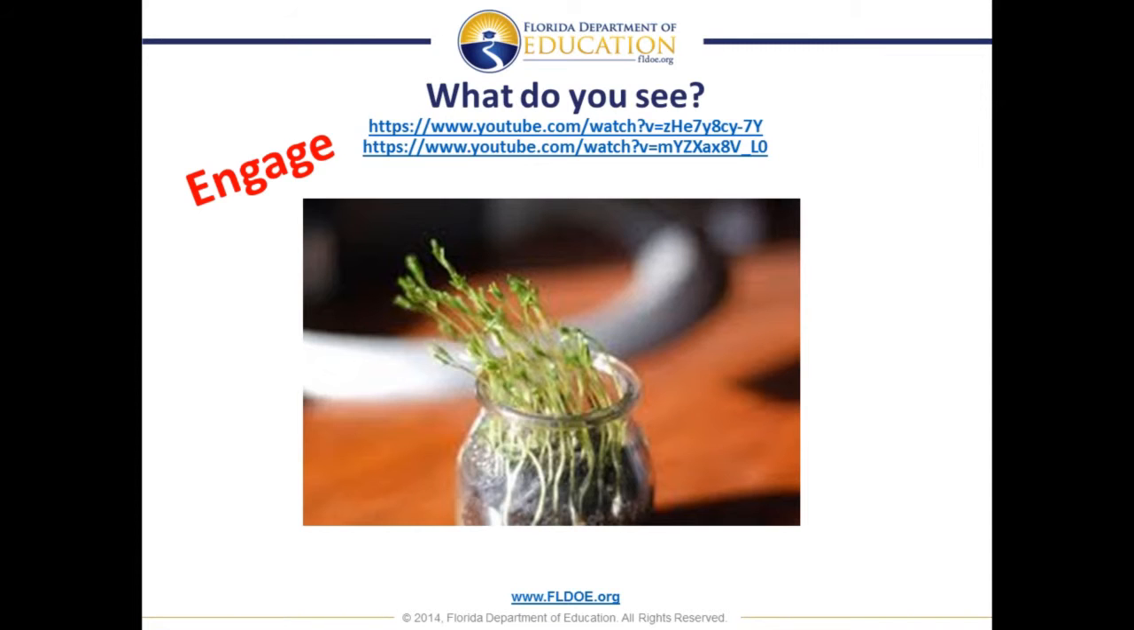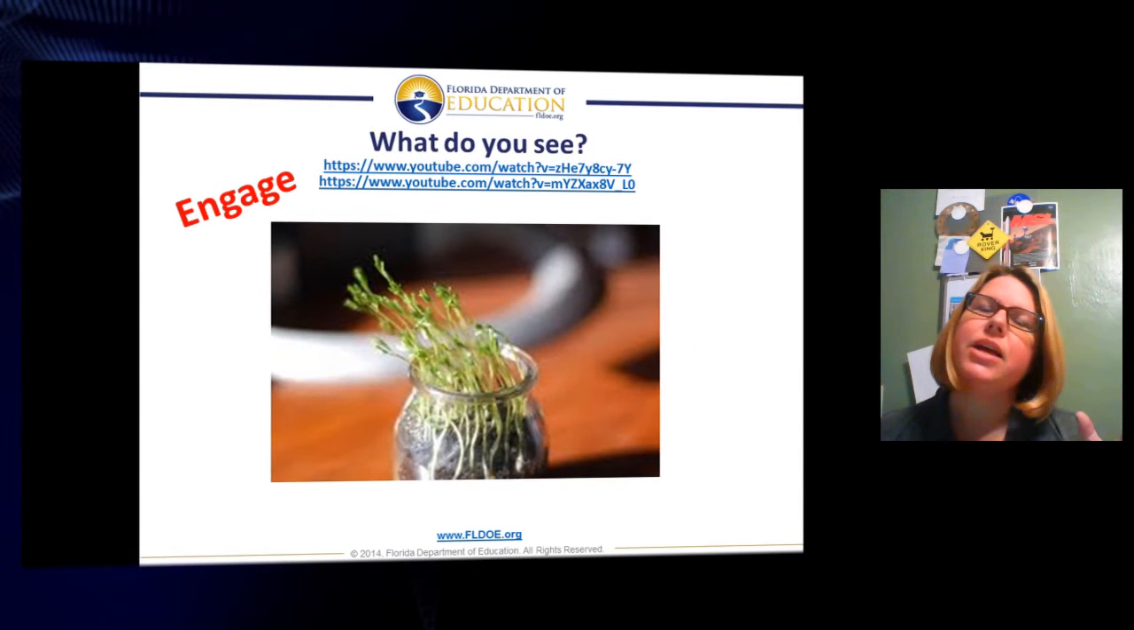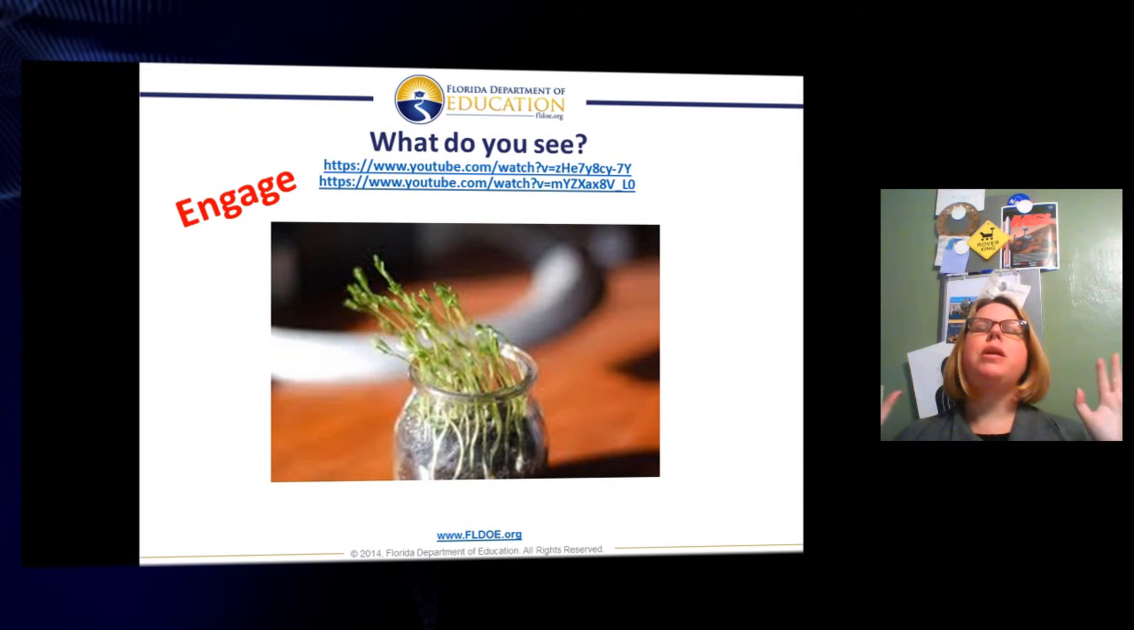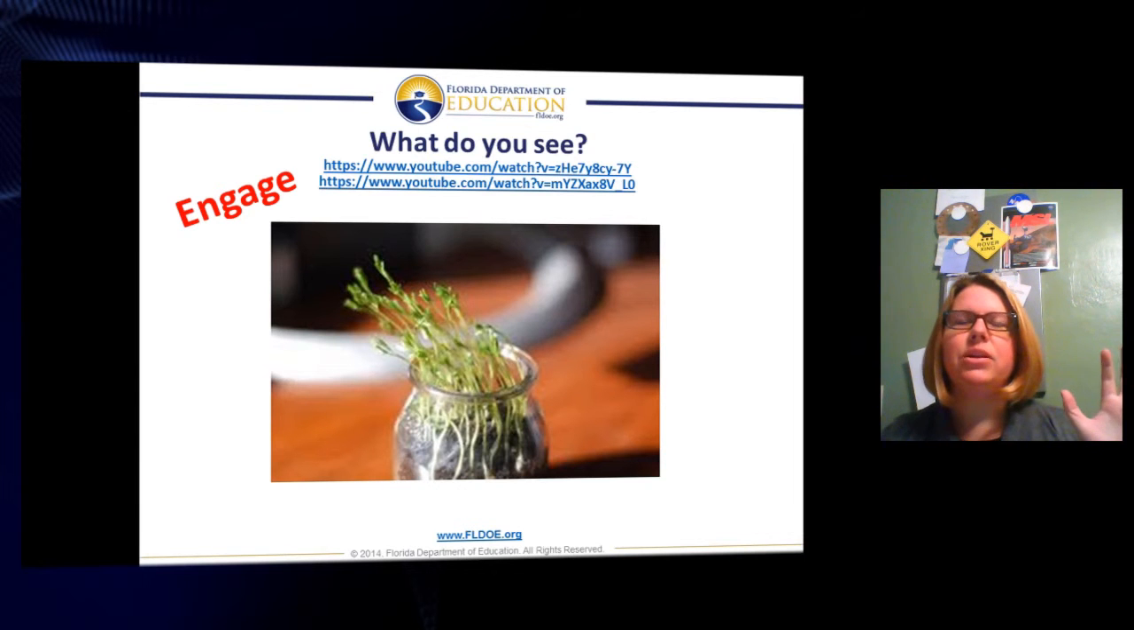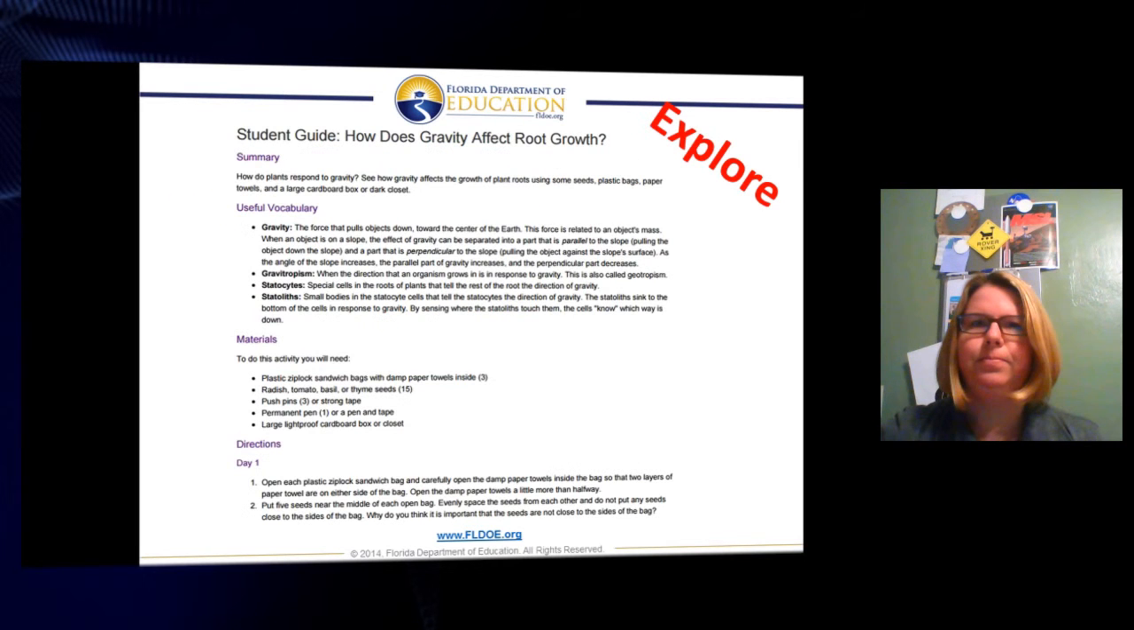But both are set to music, and one shows a group of seedlings. When the sun is out, they start leaning towards the window, and as the sun sets and it becomes nighttime, they straighten back out, and the process continues again. As the sun rises, they start to lean towards the window again. Great way to get the kids psyched, excited, and start that thinking process.